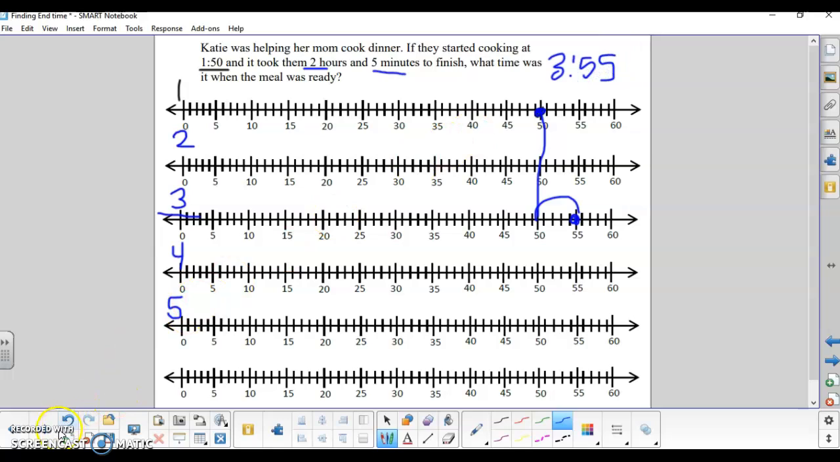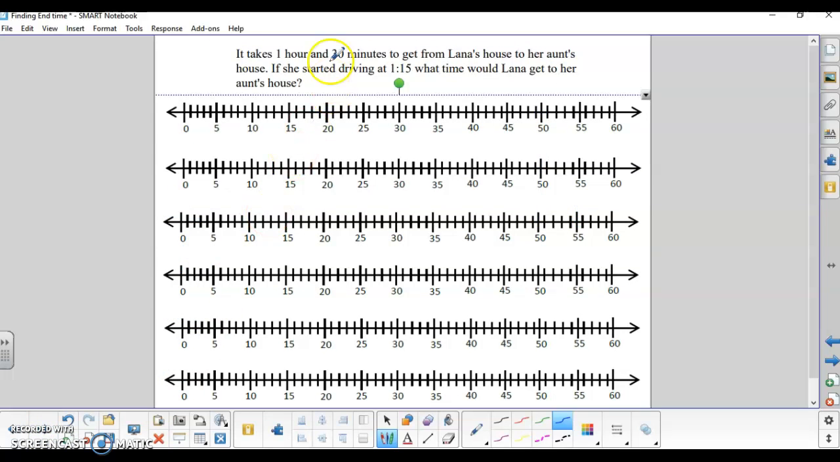All right, the next one I am going to read, and then you're going to pause the video, try it on your own, and then we will check our work. It takes 1 hour and 30 minutes to get from Lana's house to her aunt's house. If she started driving at 1:15, what time would Lana get to her aunt's house? So the first thing you need to do is label your number line. Go ahead, label your number line at 1:15, and then add 1 hour and 30 minutes. Pause the video, get out your number line, and try this on your own.